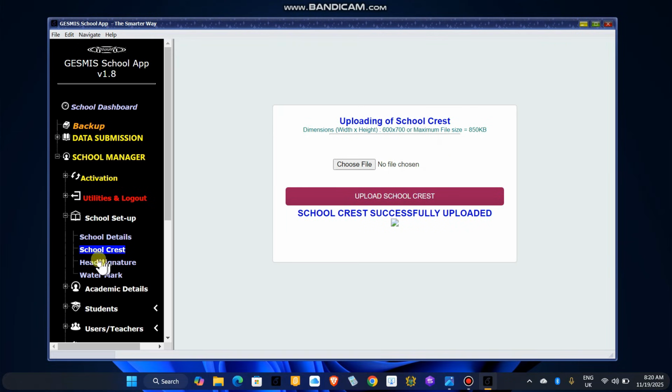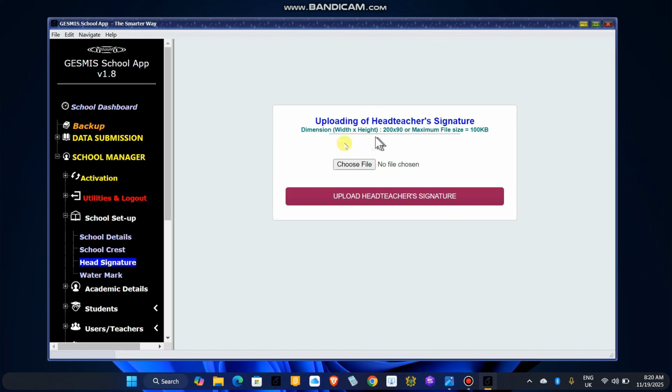Okay. The next thing we have to do still under the school setup is head signature. So let's click on it. Good. Here too, the head signature comes with a dimension, and the dimension is 200 width and 90 height. So make sure that when you are editing your picture, which is in the JPEG form, it should have this dimension. Otherwise, the system wouldn't pick it. And if your signature is in a PNG form, the system will not accept it.